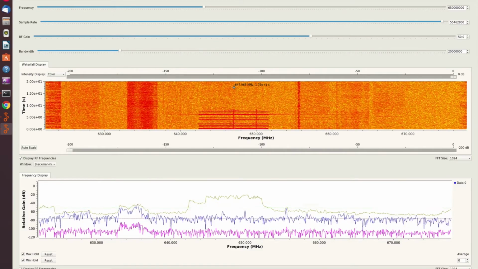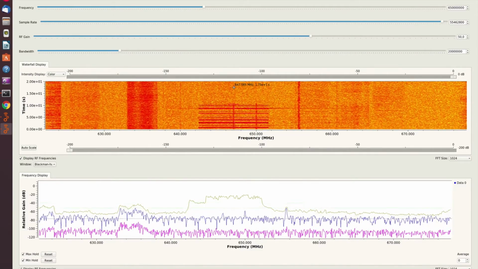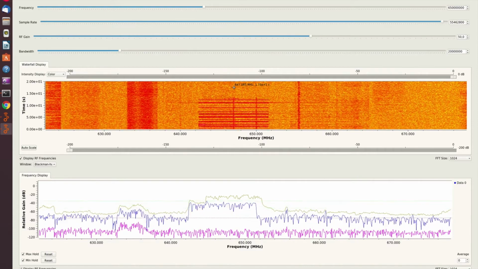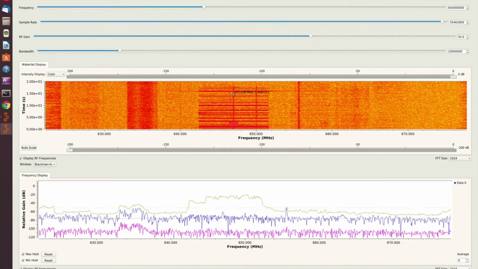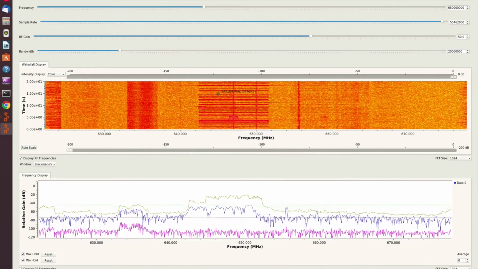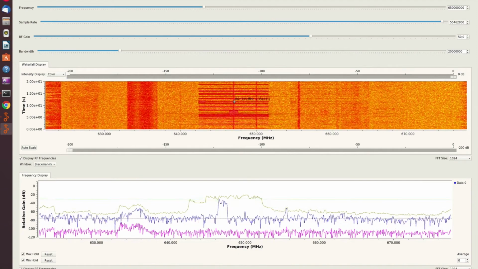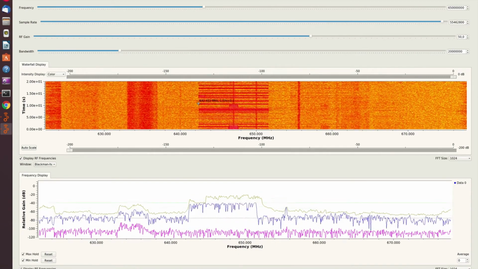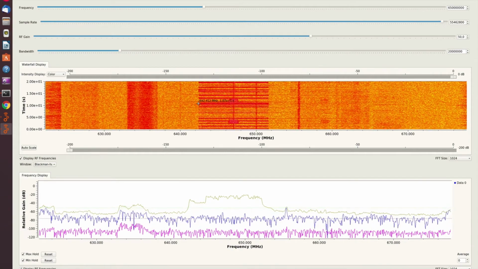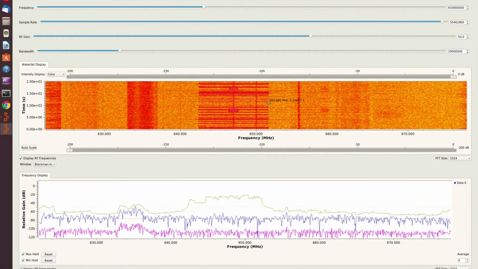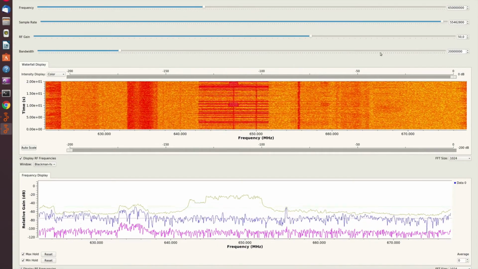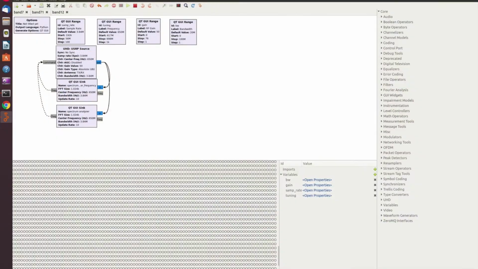Now the idea is to increase the bandwidth. So before we had 25 physical resource blocks. Now we have 50 physical resource blocks. So it's the same as having 10 megahertz of bandwidth. So from 642 to 652. Again, in the middle, we are seeing the PSS and the SSS signals used for synchronization.